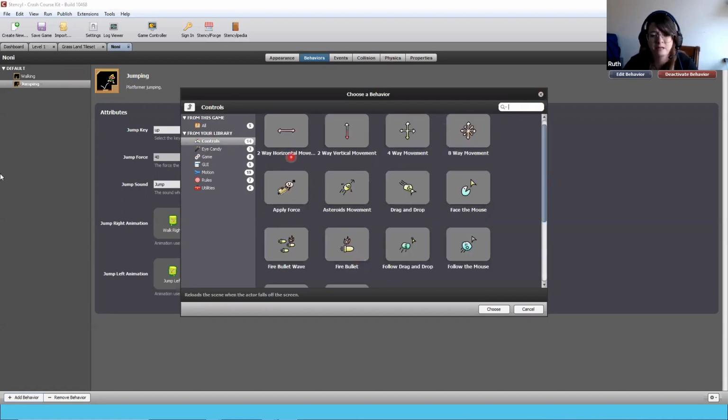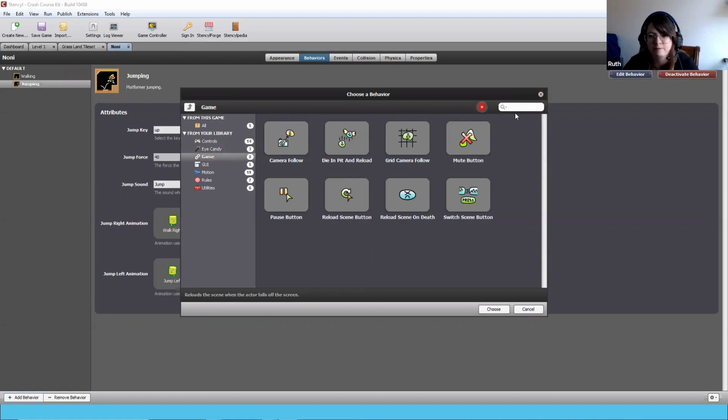Nothing comes up. I wonder if something happened with a recent update, but if I go to game and camera follow, the search function's just not behaving, but I know where it is. So behaviors is what I'm on. I went to from your library, game, and the first behavior on that screen is camera follow. I'm going to go ahead and click on that and click choose.